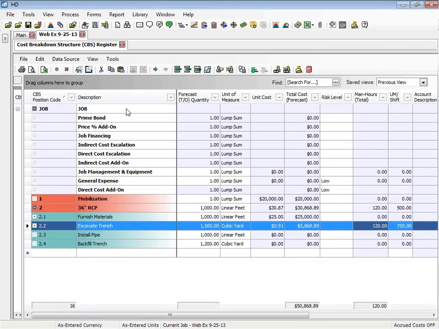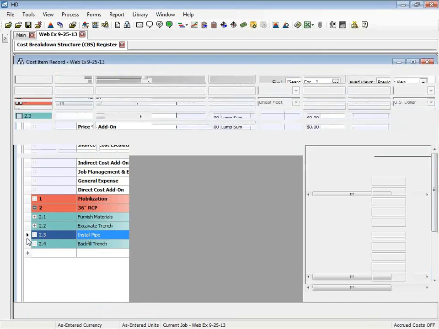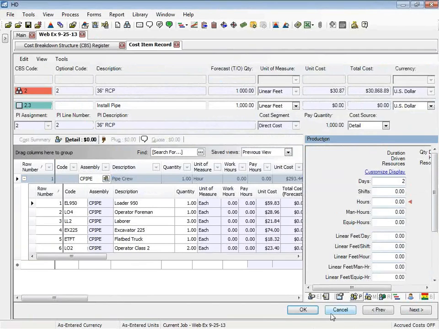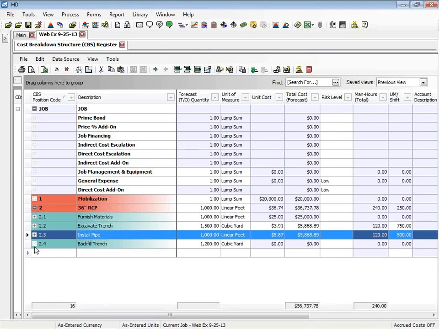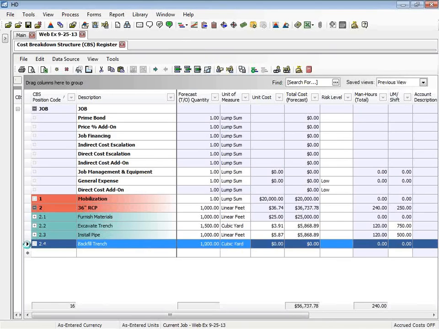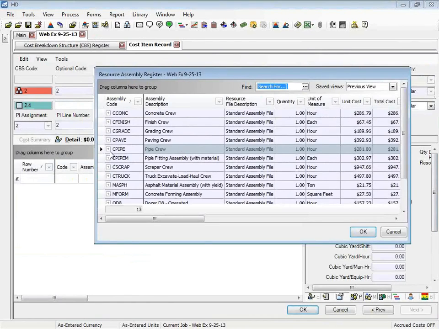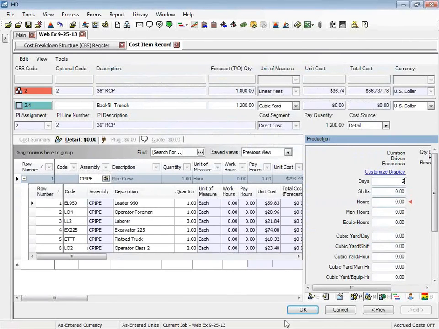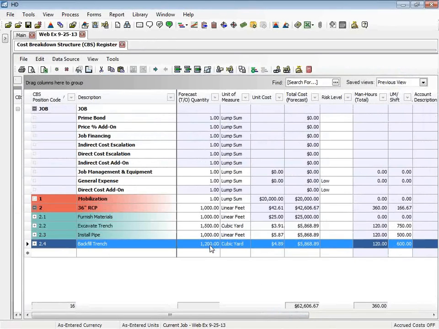Now, when we have indirect, let's finish this out. Let's do installing pipe. And on install pipe, we're going to use that same crew, and we're going to give them 2 days on that one. And then when we're backfilling the trench, again, we're going to use the same crew, and we'll take 2 days on that. And when we do this one, notice what I've done is I put in 1,200 cubic yards because we're going to have the pipe already laid, so we're not going to be filling the trench as much as we had excavated.